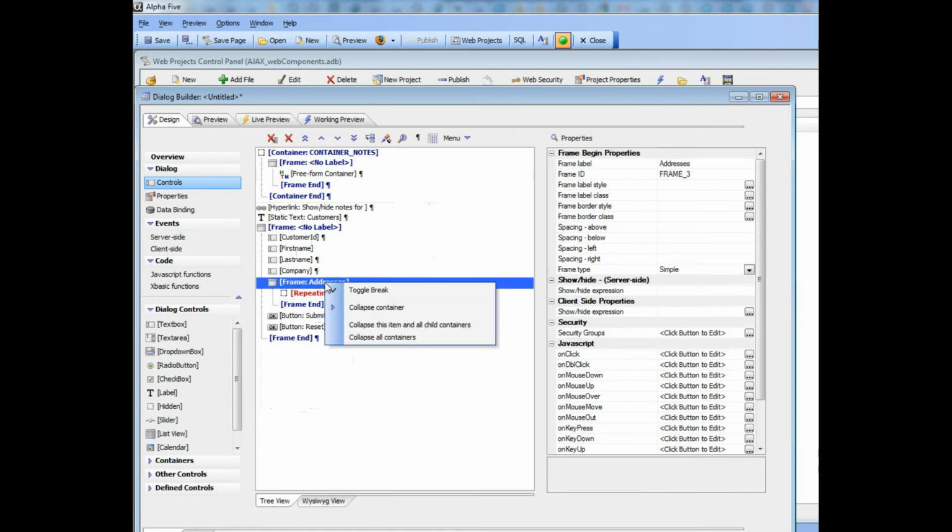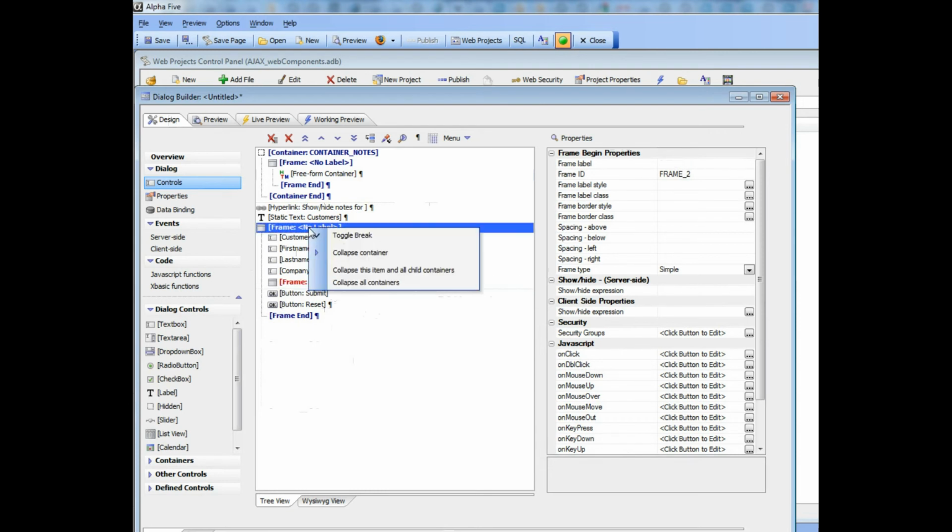So now we can go there and collapse the container. So now we've collapsed a container within a container, and then let's go here and collapse that one as well. So now we've collapsed all of those containers down, and there are now 17 items in this collapsed container.